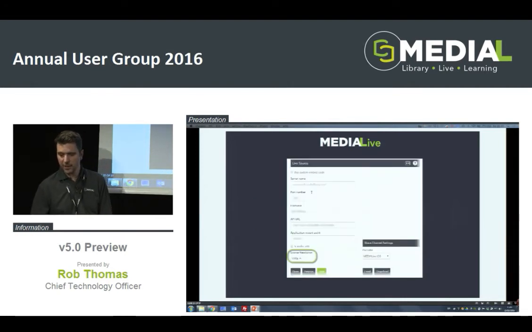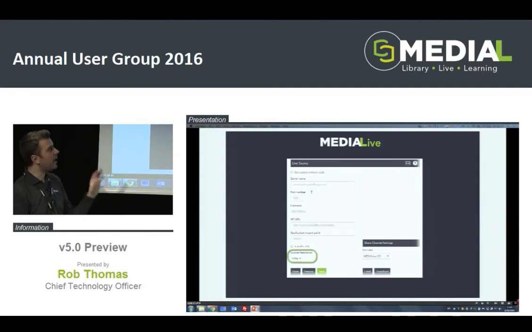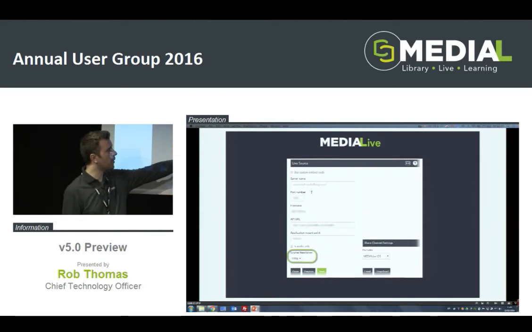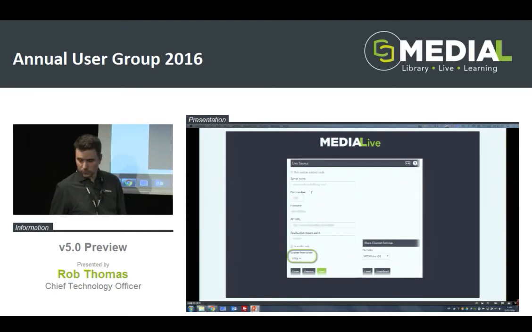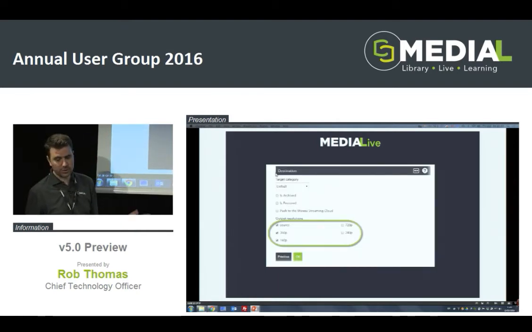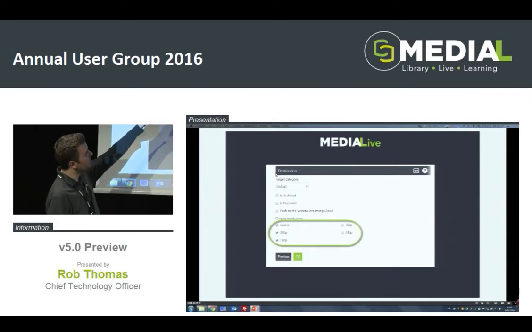But then you can go in and set up what is my source rate, what is the resolution of my live stream, and set that. And then on an individual live stream basis, you could override what the defaults are and set up different rates as well. And as Ryan mentioned, you'll see the option there to push to the Wowza Streaming Cloud.